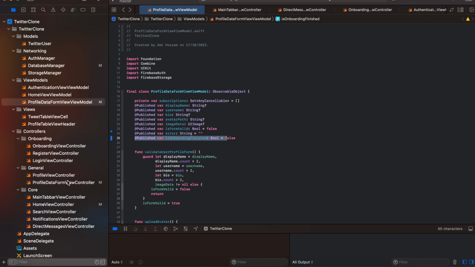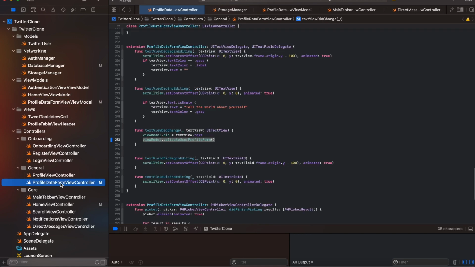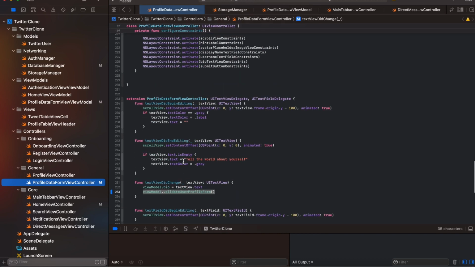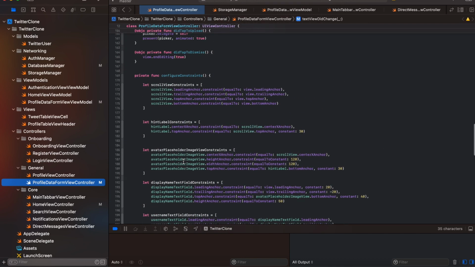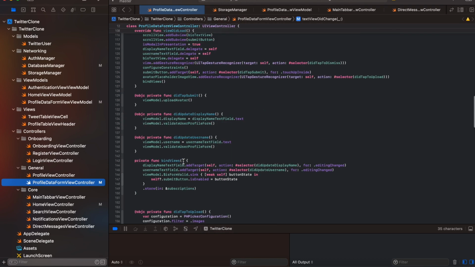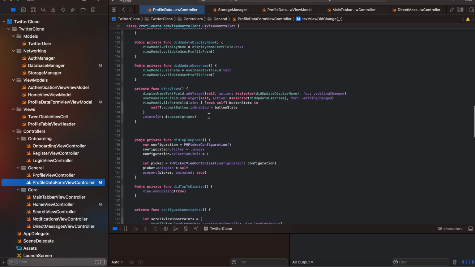So let me just go back to my ProfileDataFormViewController over here, and inside my bindViews method, let me just go up in here, and I believe, yeah, that's the one.